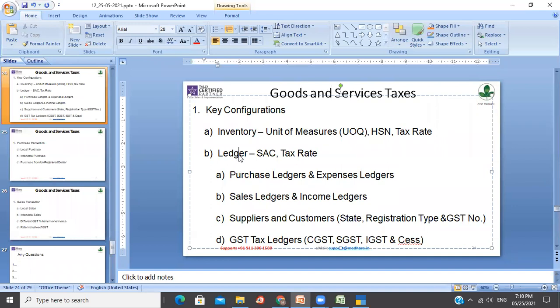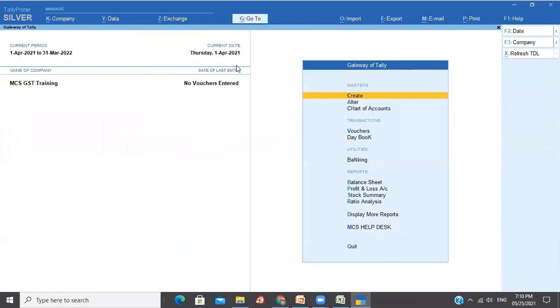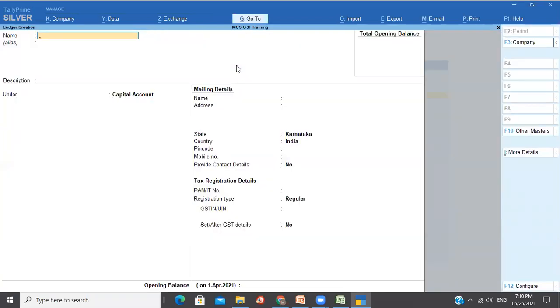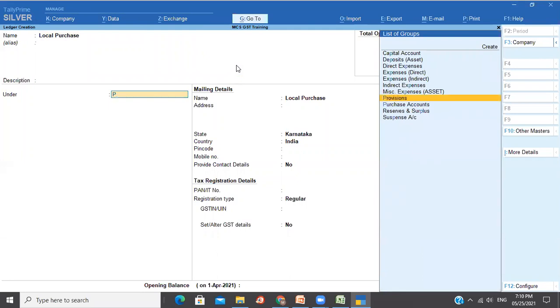Then I need to create ledgers. Purchase ledger, sales ledger. So first let us do the purchase sales ledger. Okay, then let us look at various other ledgers. So to create a ledger, again go back to create ledger. Say, for example, I am just saying local purchase under purchases account.